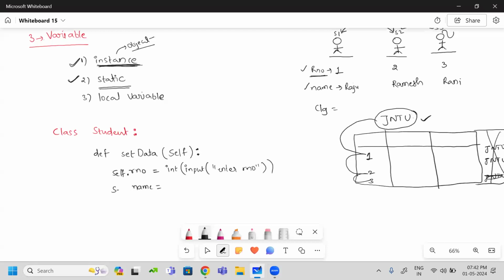This field is also an instance variable. Why am I calling it an instance variable? Because I have defined it with the self prefix, followed by name. Name belongs to string type. So input. I am asking enter name. So this one I have taken.